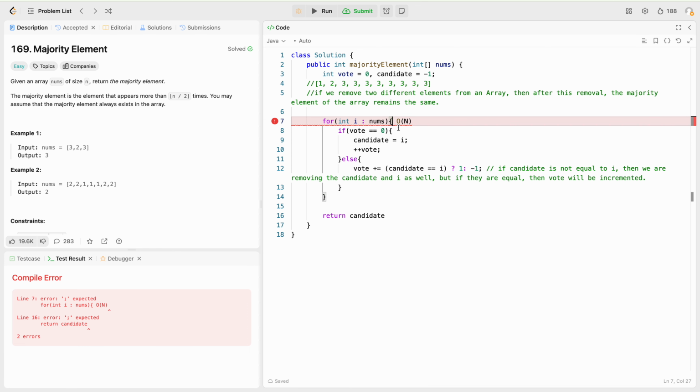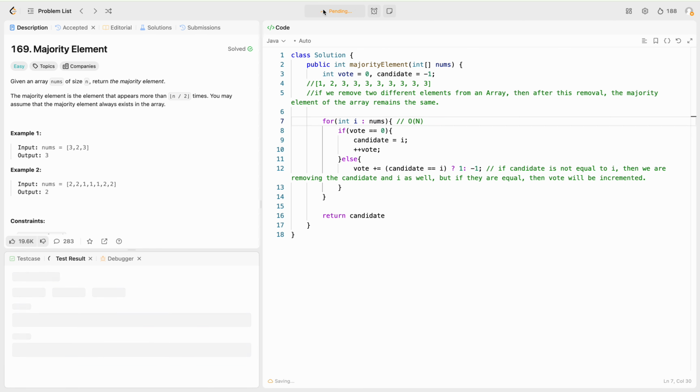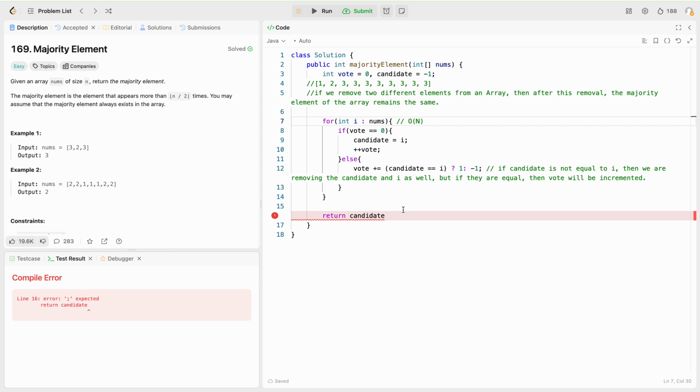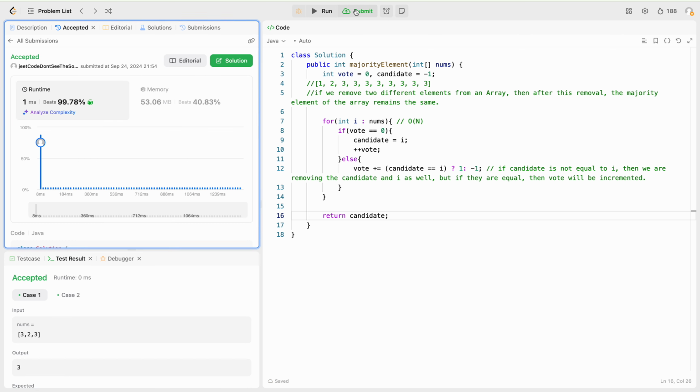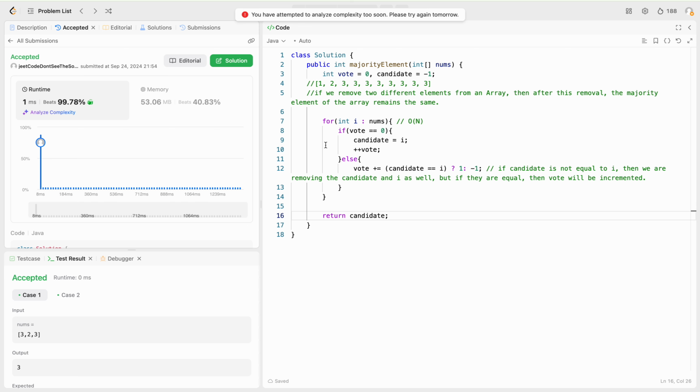Oh my goodness. Perfect. So see, this is 1 millisecond, this is 99.78, and this complexity is big O of n. Okay, so that's okay.